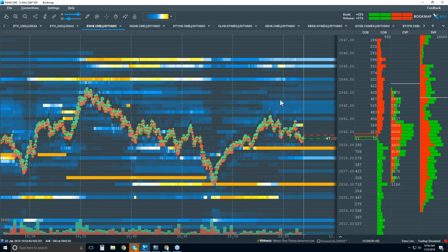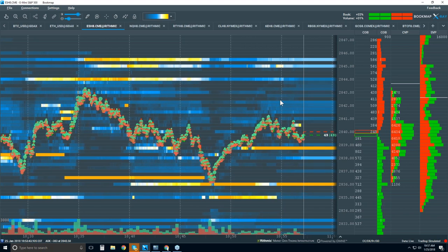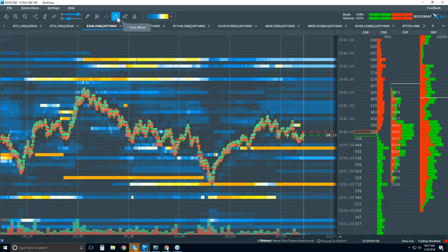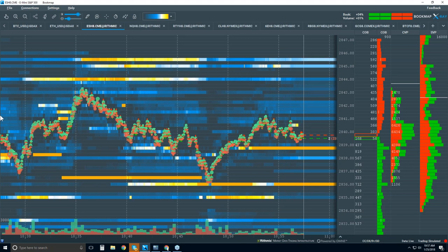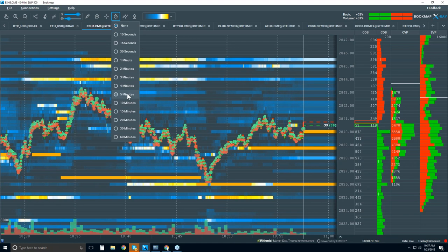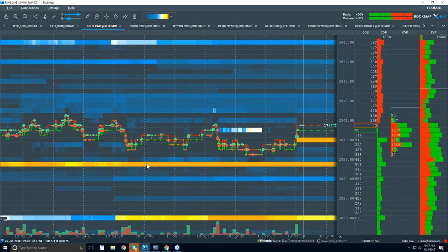Let's see. Can you explain how to adjust the time slices? Say you want to look at a 3-minute candle. Okay, so Tom, this is the way it works. The time slice tool is up here on the toolbar. The way the time slice tool works is from this point here, which is the current market, this line here, all the way to the end of the chart here. If I choose a time slice, let's say 5 minutes, only 5 minutes is within my current chart. That's the way it works.